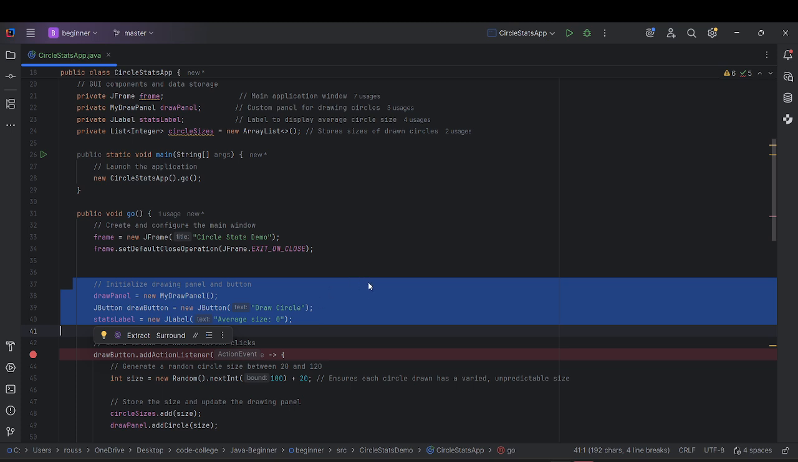Moving on, we have the three main parts of the app. We have the draw panel, which is where the circles will be drawn. We have the draw button, which is the button the user clicks to draw a circle. And finally, the stats label, which is the label at the top that shows the average circle size.